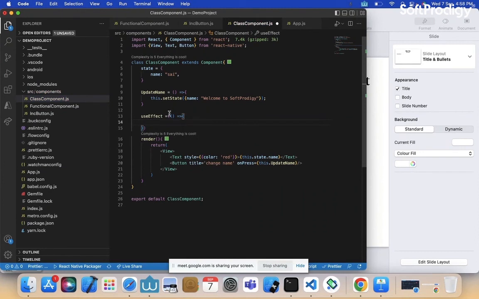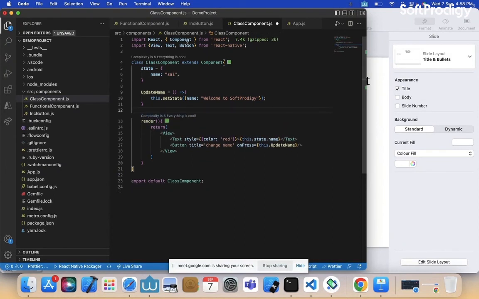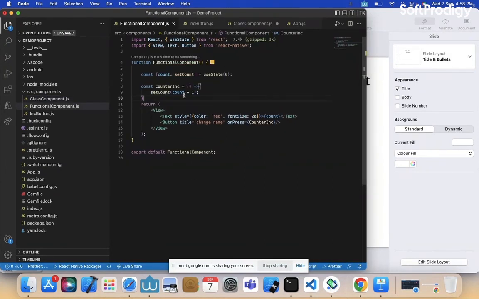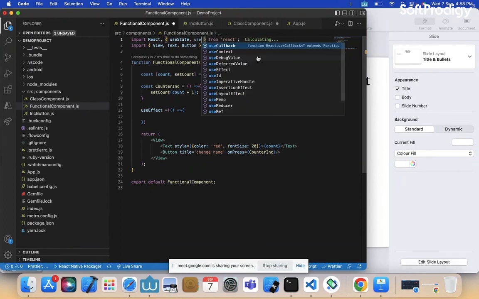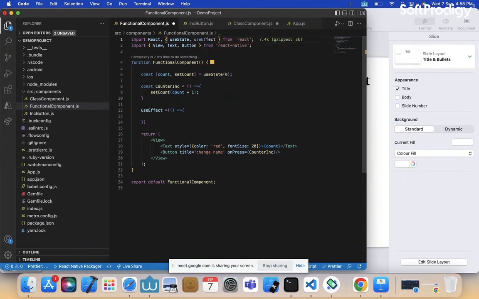So this is a declaration, sorry, this is in the class based. So this is a declaration of how we create the useEffect, and we need to import it from the library.